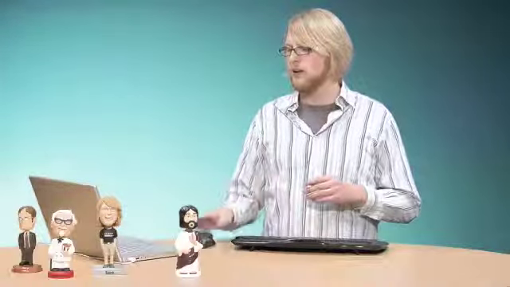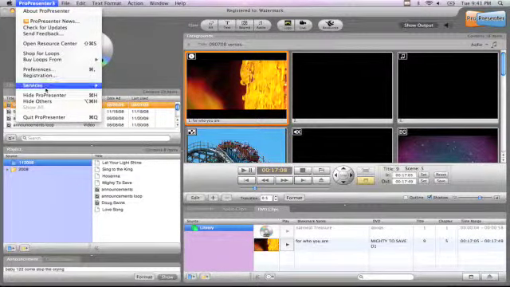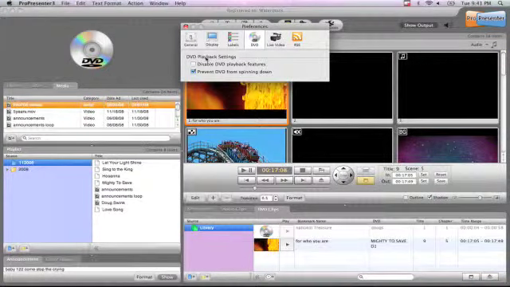So now let's move on to some of the other great features inside here. We're going to talk about preferences real quick. We're going to go to ProPresenter and go down to preferences. If we go over to DVD right now, we can disable the DVD playback feature. The other feature I have on right now is prevent DVD from spinning down, which basically makes sure that the DVD doesn't stop spinning so that when you want to fire a cue, it's ready to go.